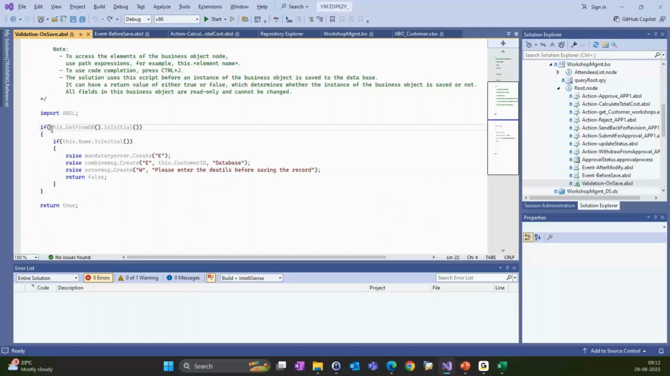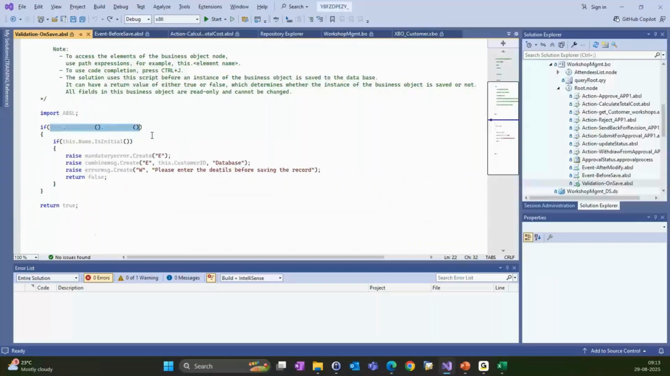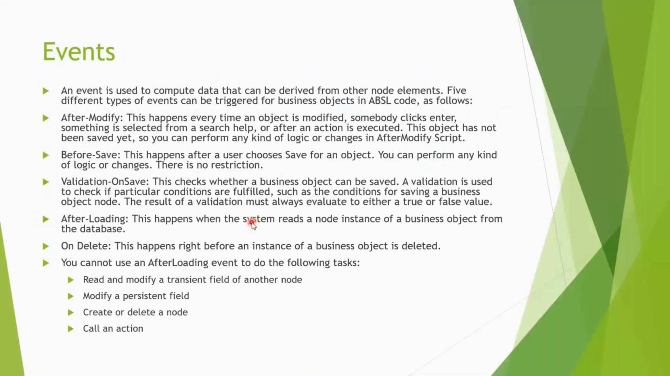That concept we will see once we are doing it. I'm just explaining how the validation on save works. If we have any mandatory fields or any custom messages we want to raise to prevent the users from saving, we have to write that logic in a validation on save event script. Got it? And then the after loading event: once the screen loads, that time this after loading event will trigger, and on delete will trigger when they are deleting an instance.